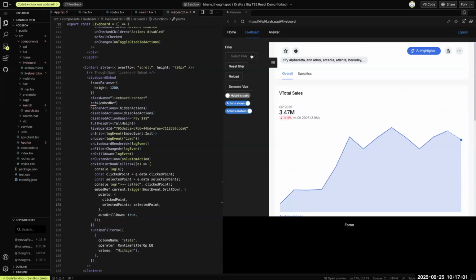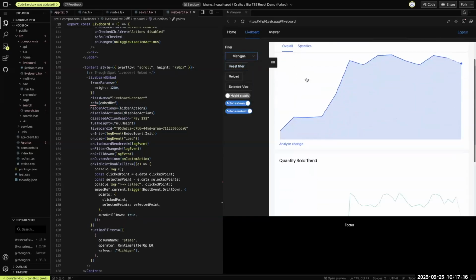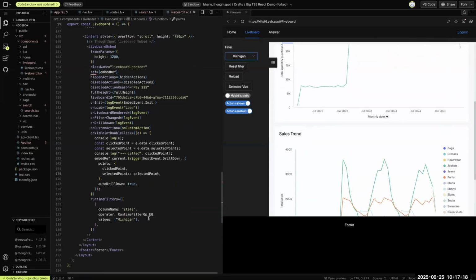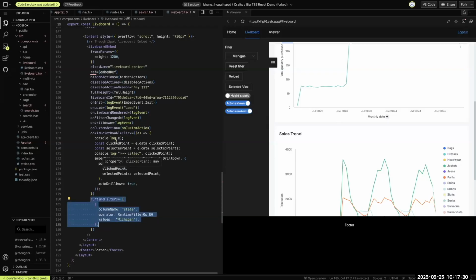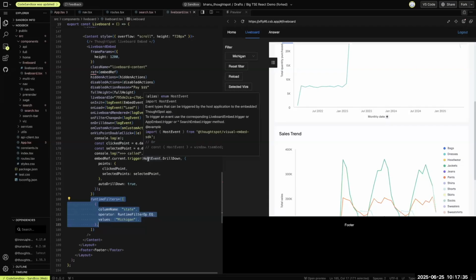And if the customers want a more runtime filter, where they want a higher data level filter, and let's say the data that shows up on this liveboard should only be specific to Michigan state, then we have a whole set of filters where you could pass in higher level filters from the embed, and using the functionalities of the embed host events, you could update them at runtime.